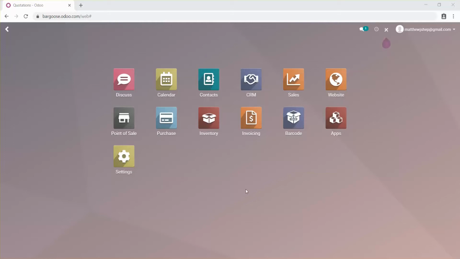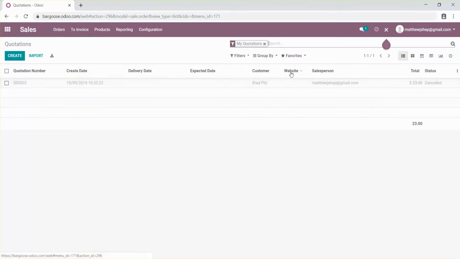Okay, so the purpose of today's video is to show off a little bit of version 13, the newest version of Odoo, specifically the sales application and some of the new features that we have here. So the sales application is used to essentially create quotations or sales orders for customers, and it has a very easy, simple interface.